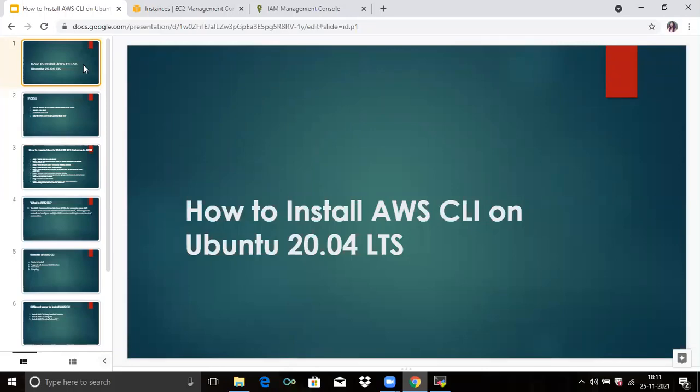In today's video, I'm going to show you how to install AWS CLI on Ubuntu. So firstly, you need to understand what exactly AWS CLI is.